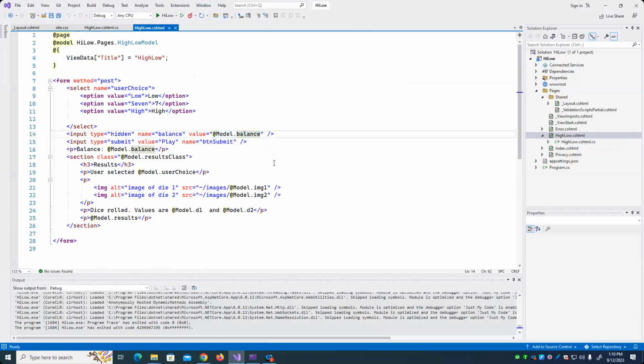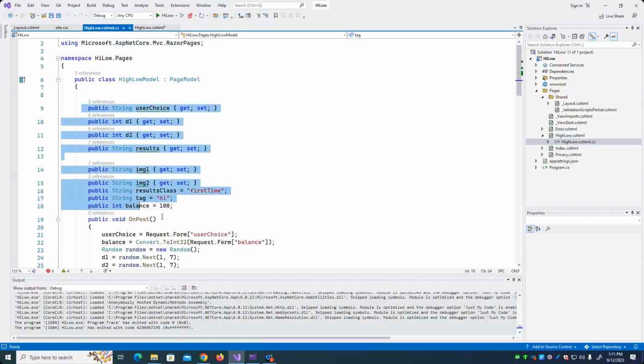Now, if I were to say points instead of balance, for example, I can't type, but if we were to say points instead of that, we get the dreaded red squiggly because there's nothing in the model declared as an instance variable or as a property called points.